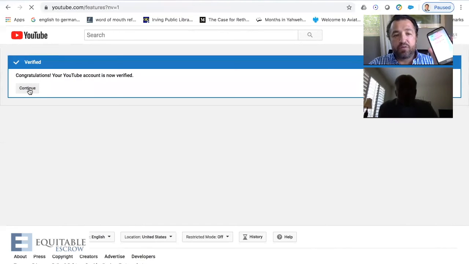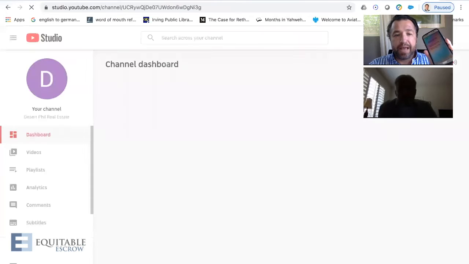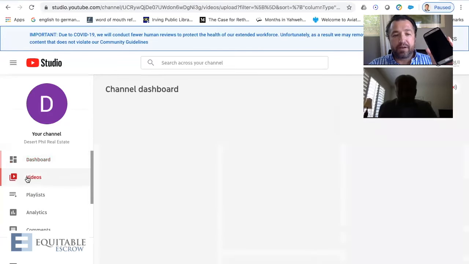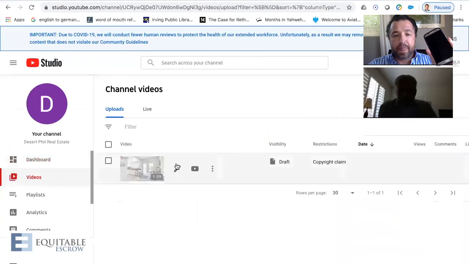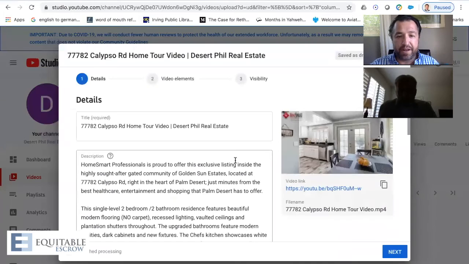Once you have your YouTube account verified, now you can actually return to your YouTube Studio, and you can come back to the video dashboard you're working from. Look at your videos, click on edit. You're back editing your video.